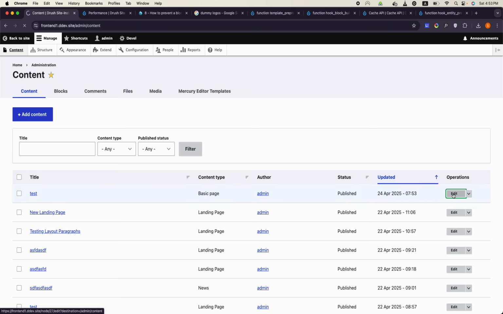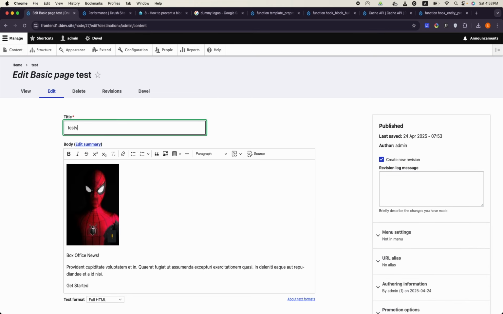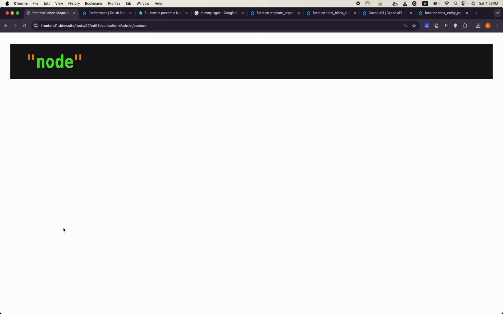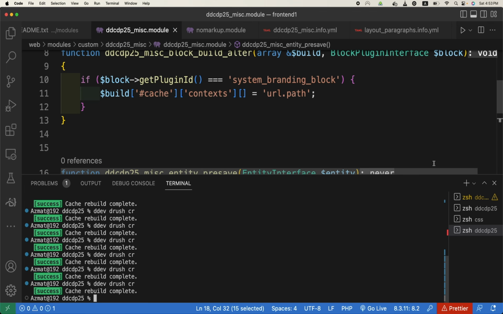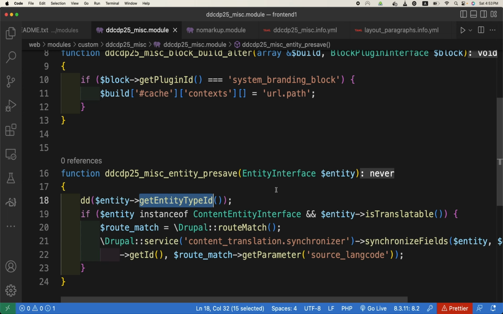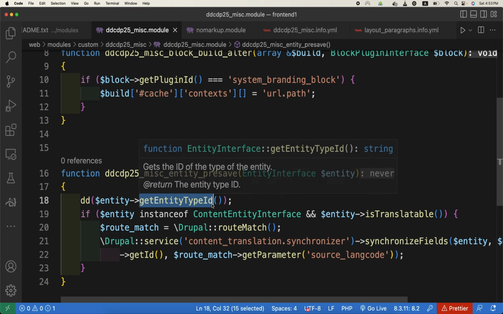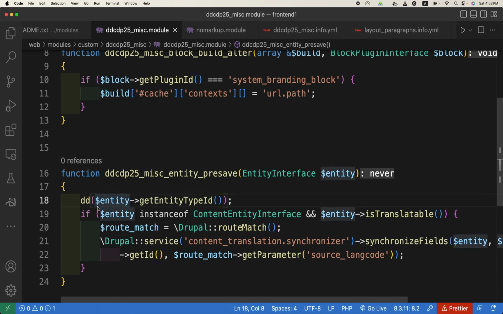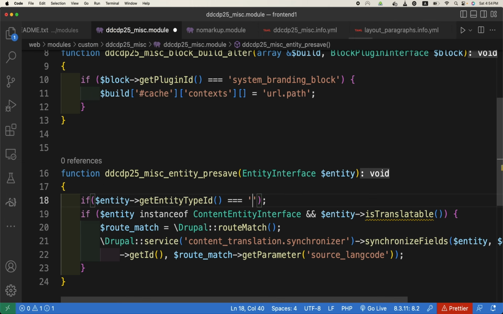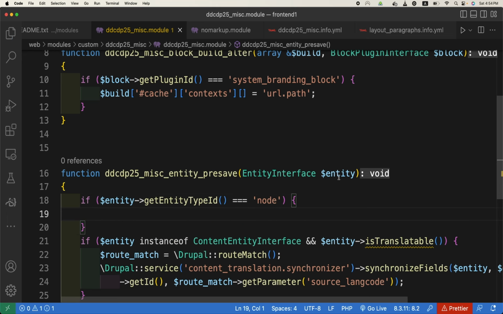If I edit it and maybe test and save, so what is the output? Node. It means we can check the type of the entity, the content type of the entity. So if entity getEntityTypeId, so if type id is equal to what? Node. So it now will only run against the nodes, okay.